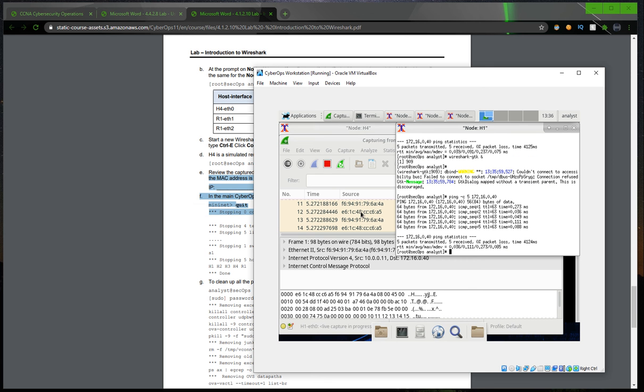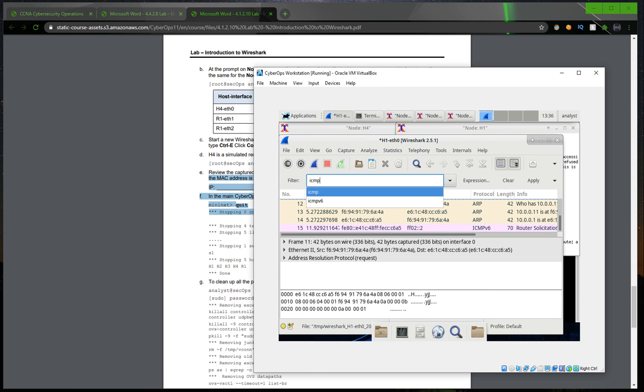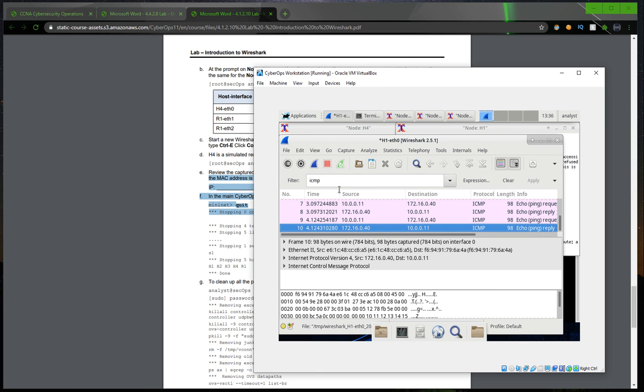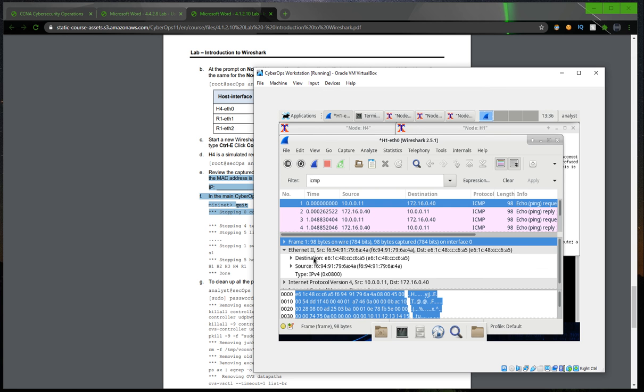So again, we got our request, pause it, and now filter it with the ICMP packets, and click on the first one. And here in Ethernet 2 we have the destination MAC address and the source MAC address.